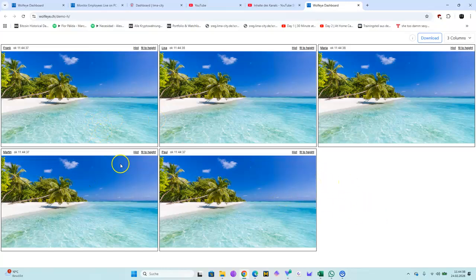So please, after you install it, you might want to update the page and the newly installed computer will appear. You will see the live computer screen for each of the computers that you install the small piece of software on. In this demo dashboard, for example, Wolfeye has been installed on Frank's computer, on Lisa's computer, on Mariah's computer, on Martin's computer, and on Paul's computer.